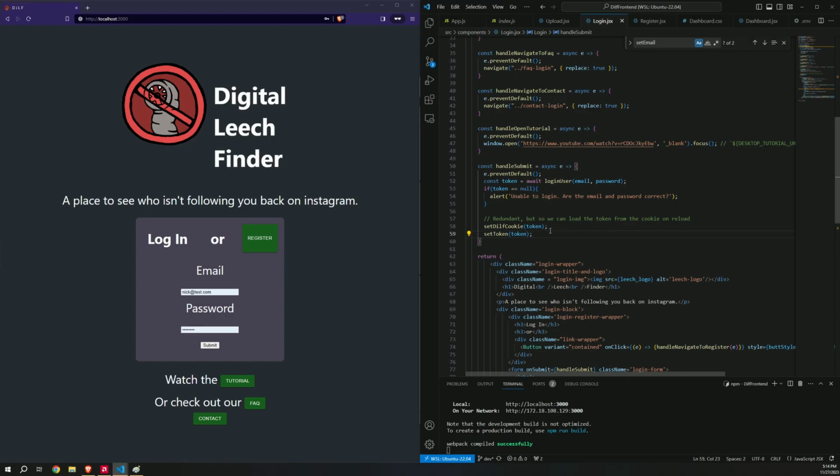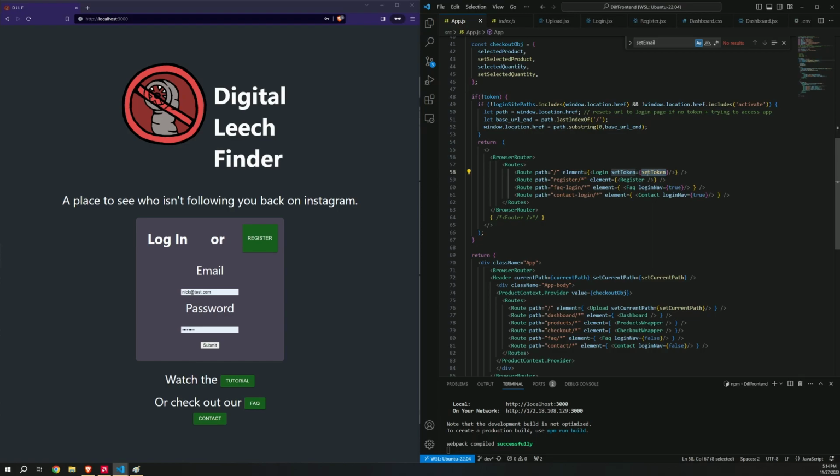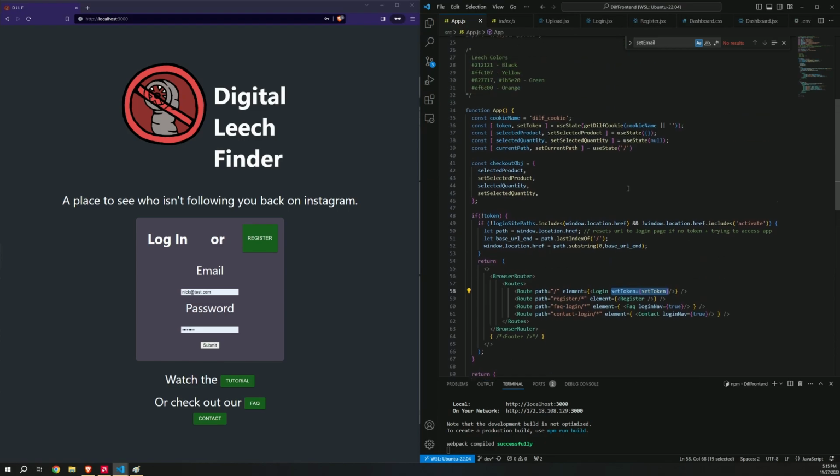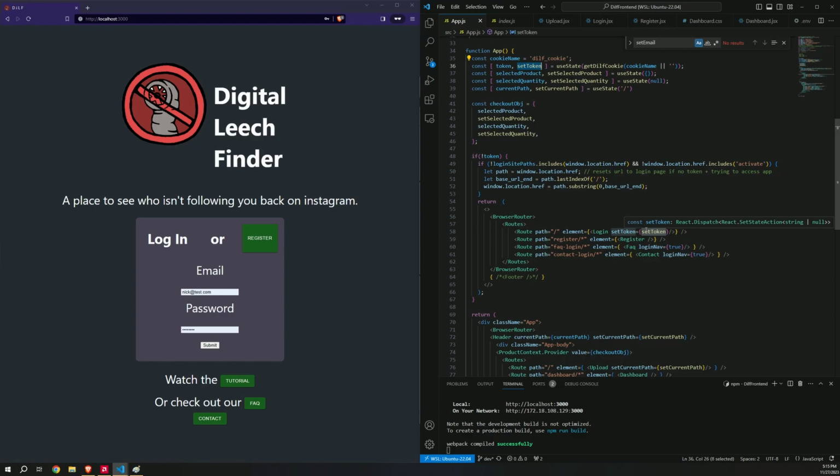Grab my token, and that sets my token because I passed, this is a prop, so I passed the hook into the login. When that login logic clears and works and returns my token, I've passed this function, this setter for my hook up here, set token. So I set this token here for this state variable, and now I have this token available, and this is my conditional.